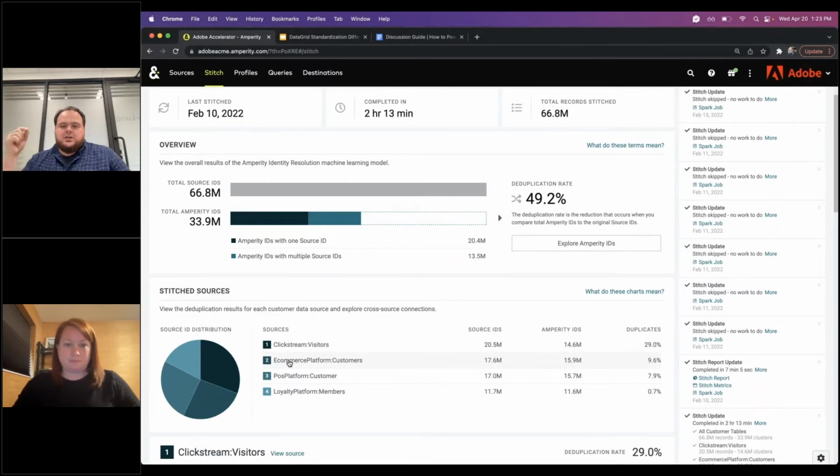If I shop online, I'll have an e-commerce ID. If I shop in store, I'll have a point of sale ID. So I would have 2 different profile records with different source IDs. So that's 66.8 million source IDs, but each of these may have hundreds of millions or billions of transactions of behaviors associated with them, but that's the profile level version. And within that 66.8 million set of source IDs, we found 33.9 million Amperity IDs. That's roughly analogous to finding a person, right? So within this record, we found about 34 million people.